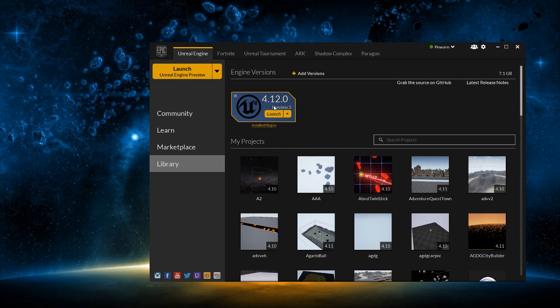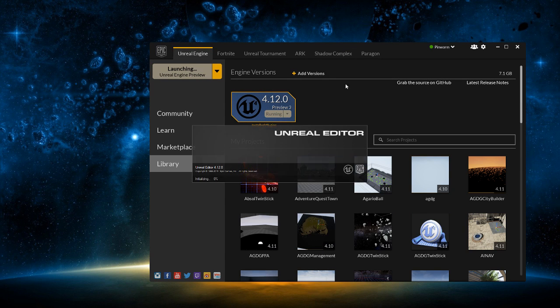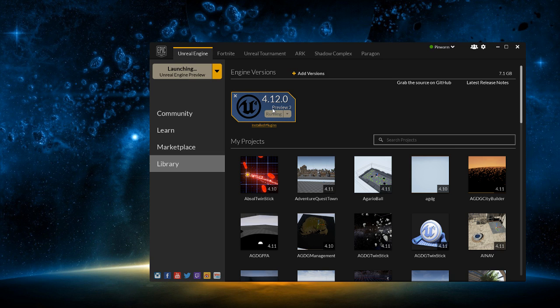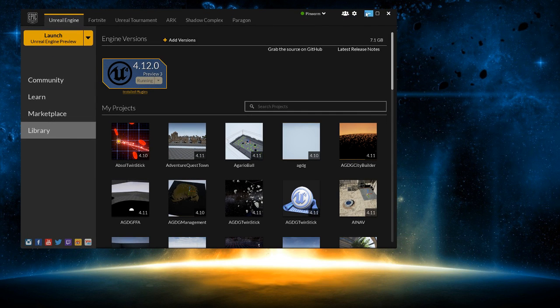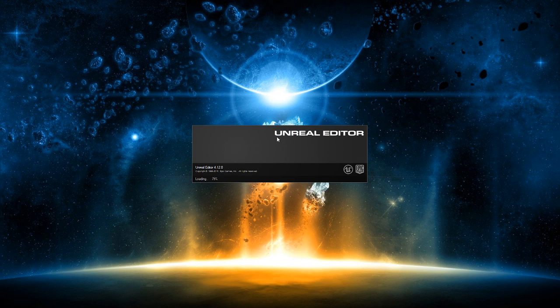So the first thing we're going to do is launch Unreal. The version I'm using is 4.12 Preview 3. I'm using the latest version just because it works best with VR. And so let's see what we're doing here. Wait for this to load.